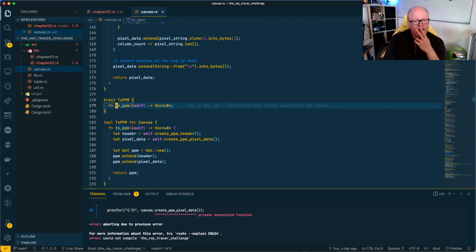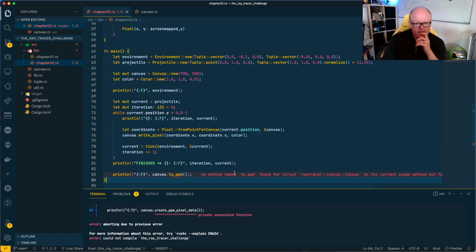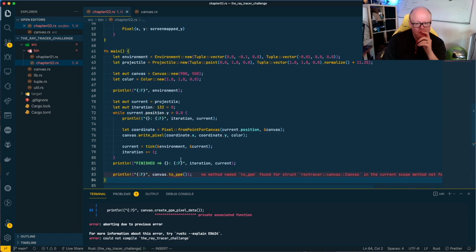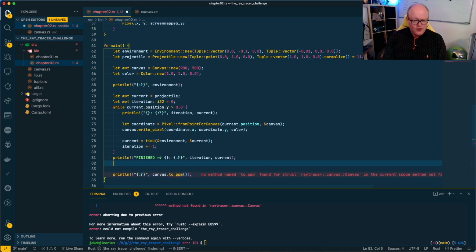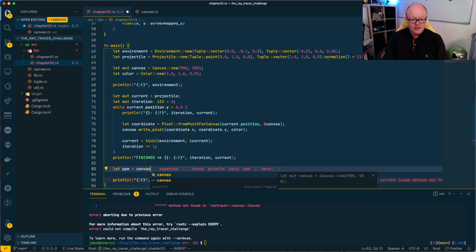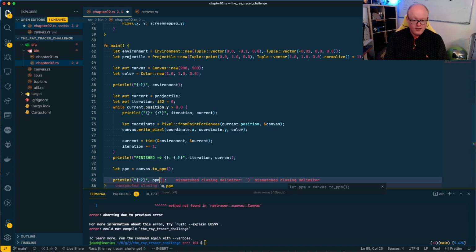Oh, I implemented it in a trait. Okay, so let's first try something different. Let's do a let ppm equals canvas dot to_ppm here. So that won't work as well. But let's split this.